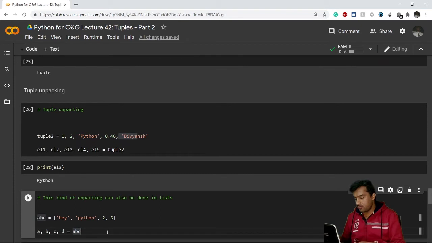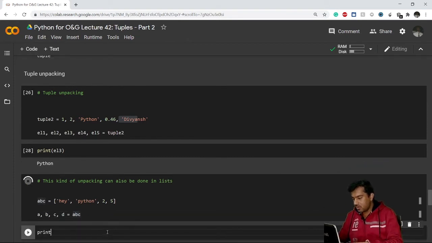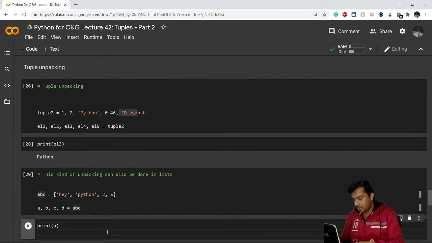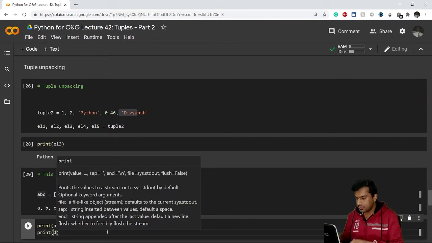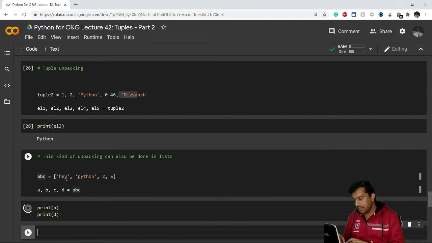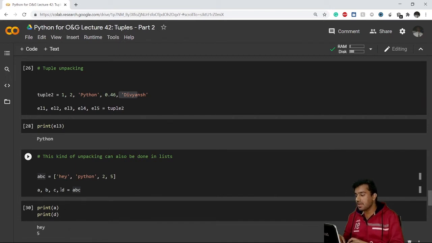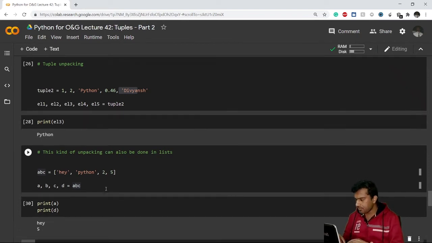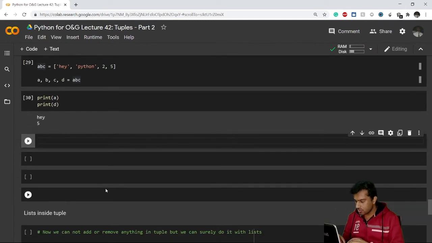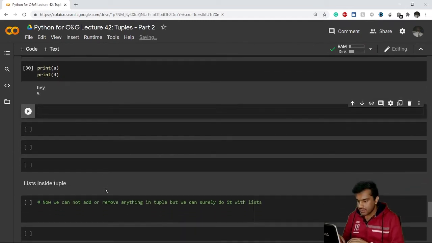Great. Now if I run this code, and I want to print the value of A, I also want to print the value of D. See, A should give me hey, correct, and D should give me the value of 5, which is absolutely correct. So this is how unpacking can be done in tuples as well as lists. Fine. Now let's go to a very good example of lists inside a tuple.